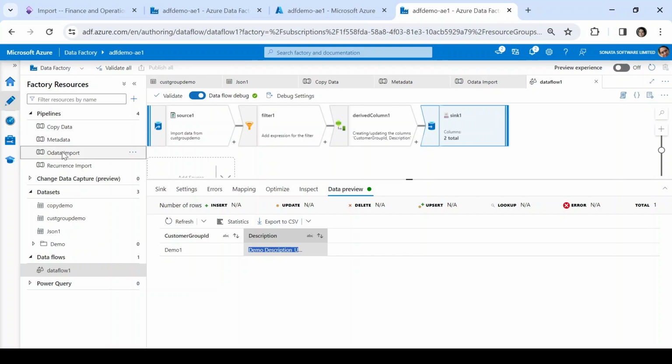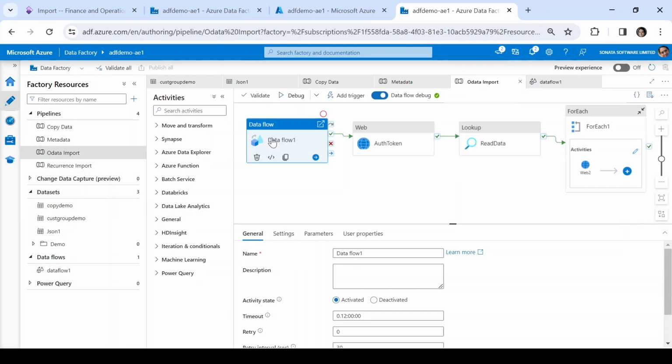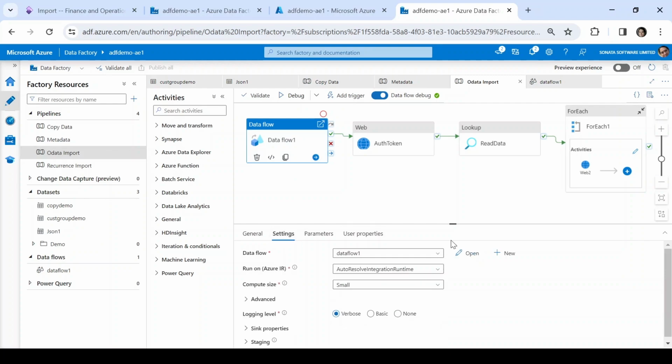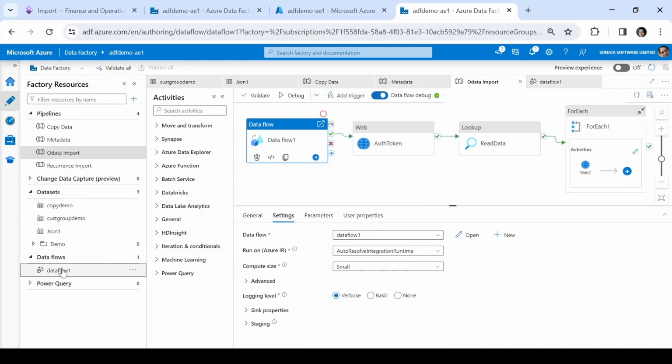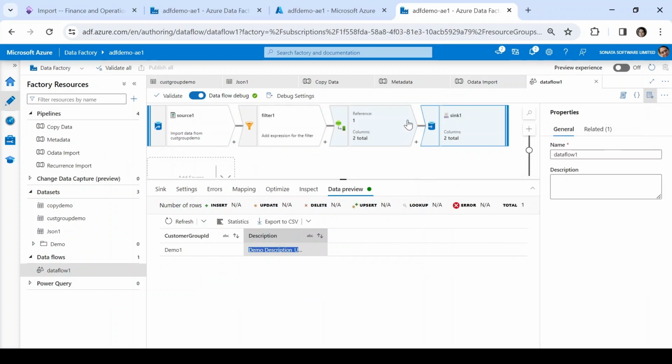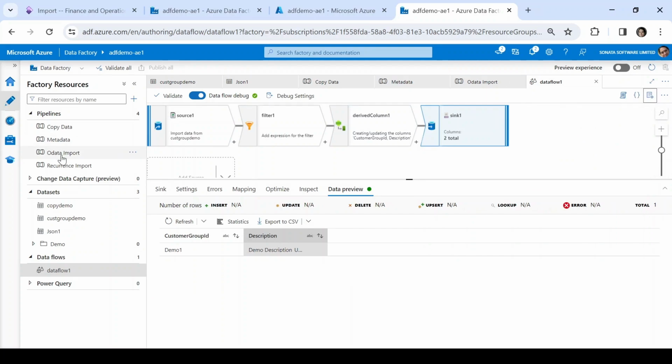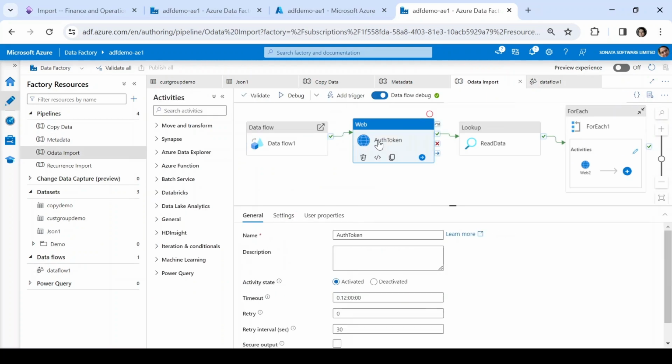Now going back to my data import, the first step is adding a data flow. Here I am going to add the data flow. If you want to rename it, that is also possible after you publish the changes. You can come here and rename, and then you need to publish again. Then the next is the auth token.